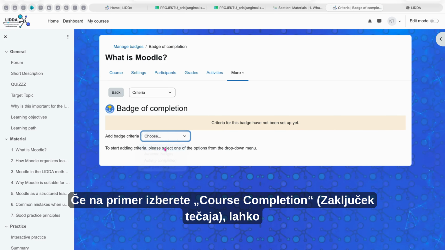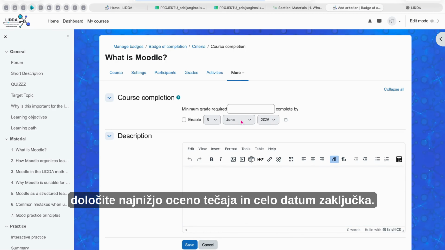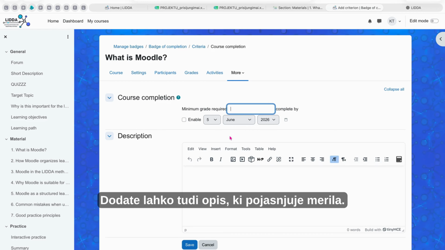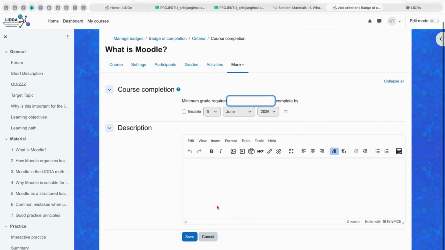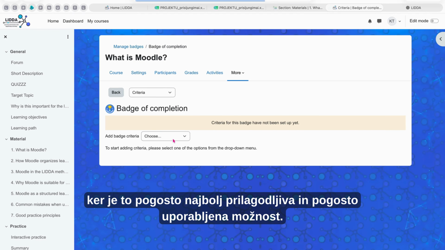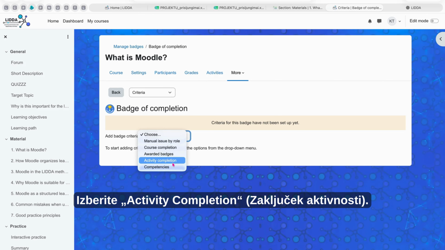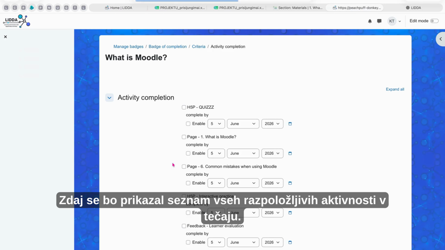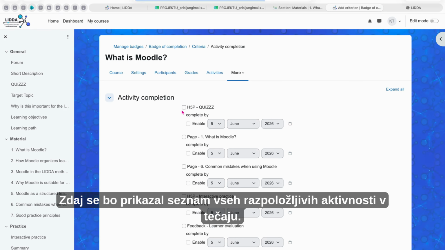For example, if you choose course completion, you can define a minimum course grade and even specify a completion date. You may also add a description explaining the criteria. For this tutorial, however, we will use activity completion, as this is often the most flexible and commonly used option. Select Activity Completion. A list of all available course activities will now be displayed.